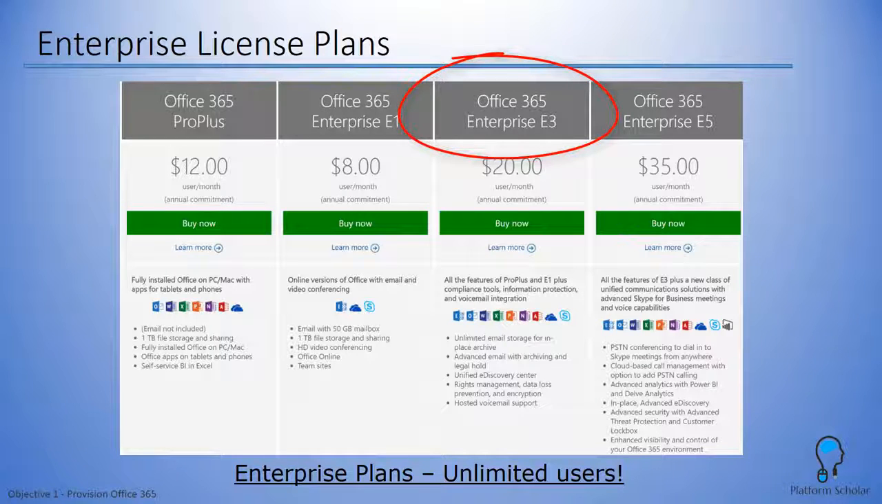E3 licensing includes the Exchange Online with user mailbox, the Skype account, Office Online, as well as Pro Plus, which is the local install. But it also includes email archiving, e-discovery, legal hold, rights management, DLP, encryption, and hosted voicemail. And this is where we start to get into features that enable ILM or Information Lifecycle Management, as well as adherence to retention and compliance policies.